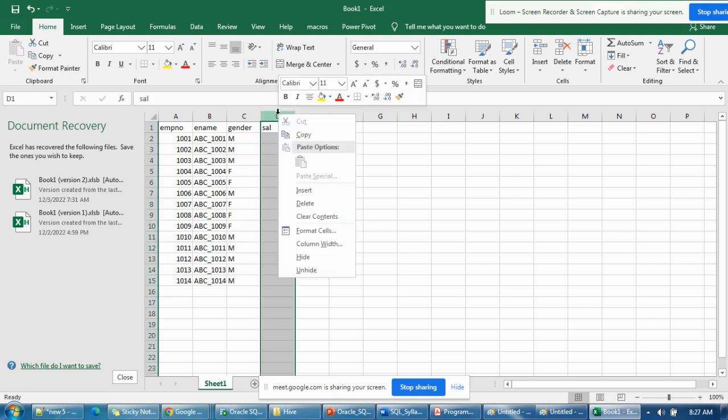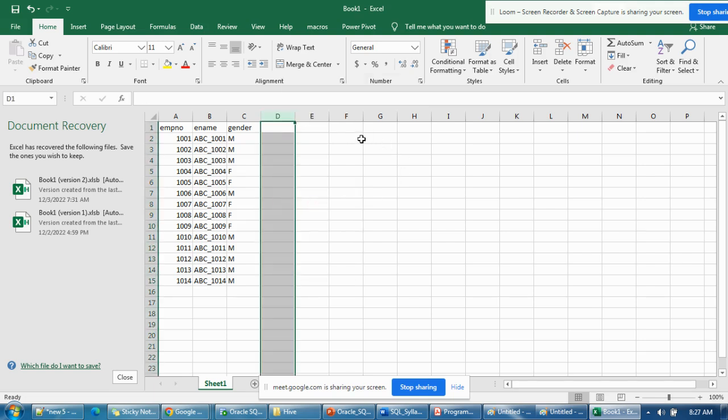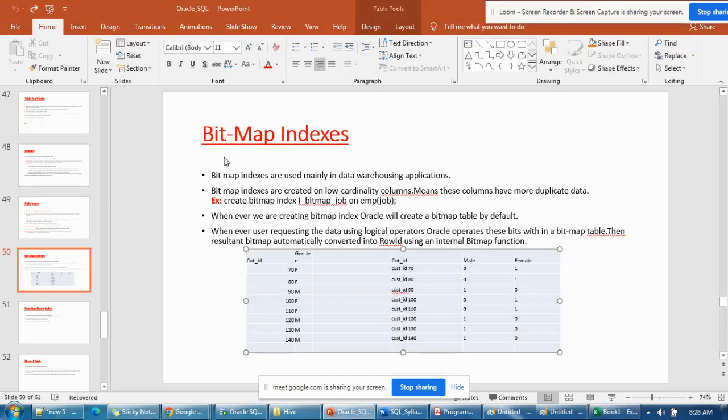There are some values here, so I don't want to consider this column. I want to create the index on a particular column. People rarely use the bitmap index, but the interviewer will still ask what the bitmap index is. If you have low cardinality, which means a small number of unique values, you can normally go with the bitmap index.